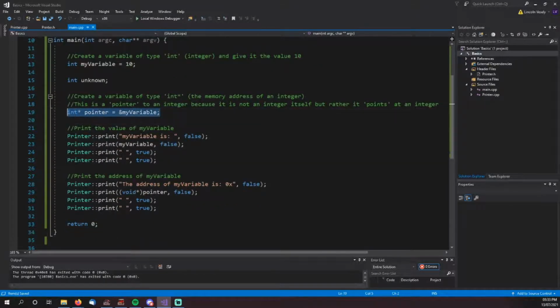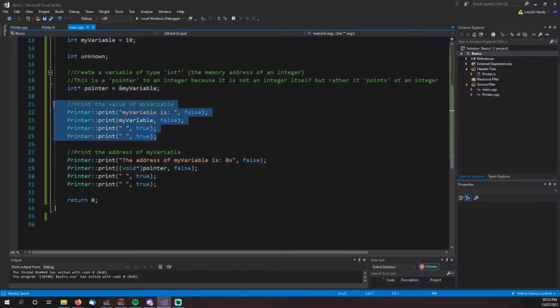So we're getting the pointer to my variable. We're going to store it in this variable called pointer, and then we're going to print the value of my variable. So first of all, don't worry too much about this. This is a function that I have made called printer print. It's just going to print what's inside these brackets.